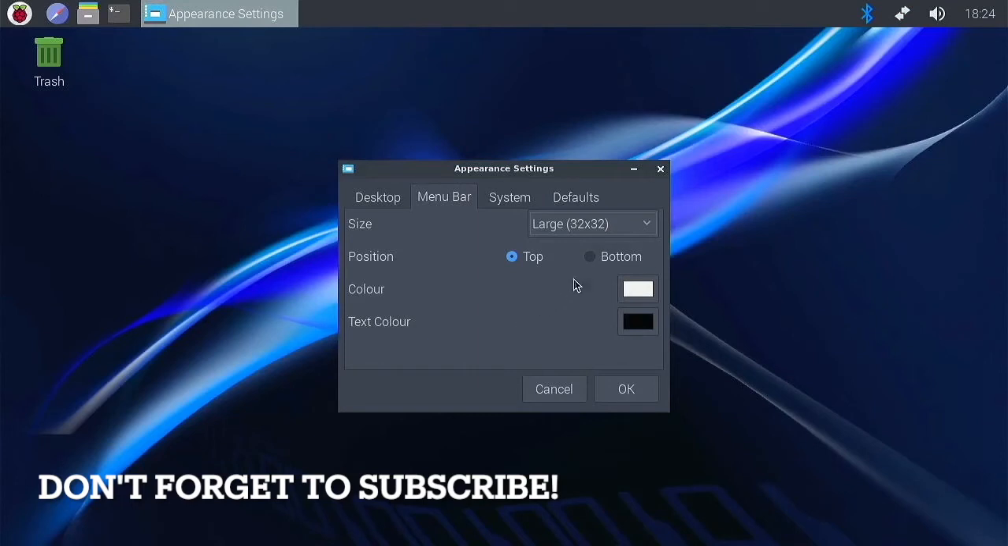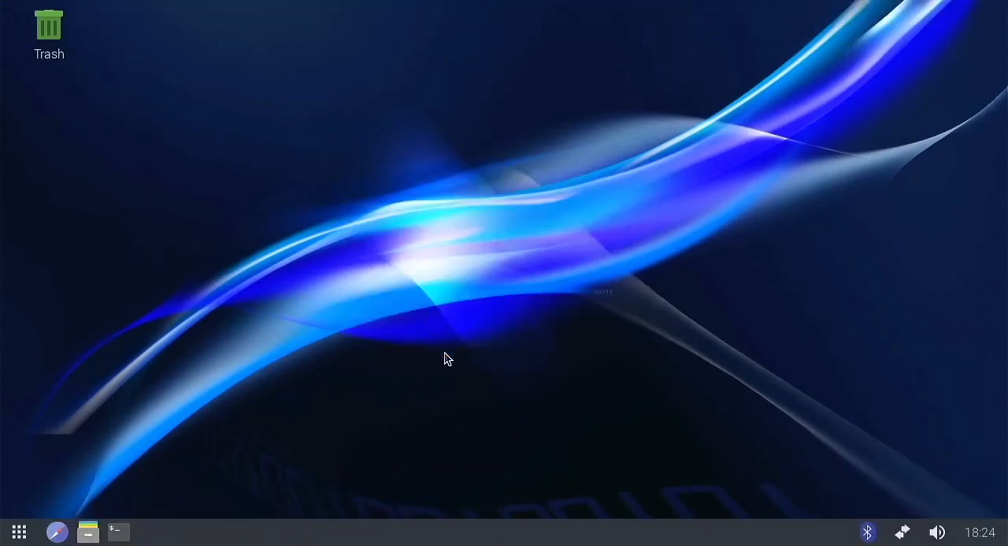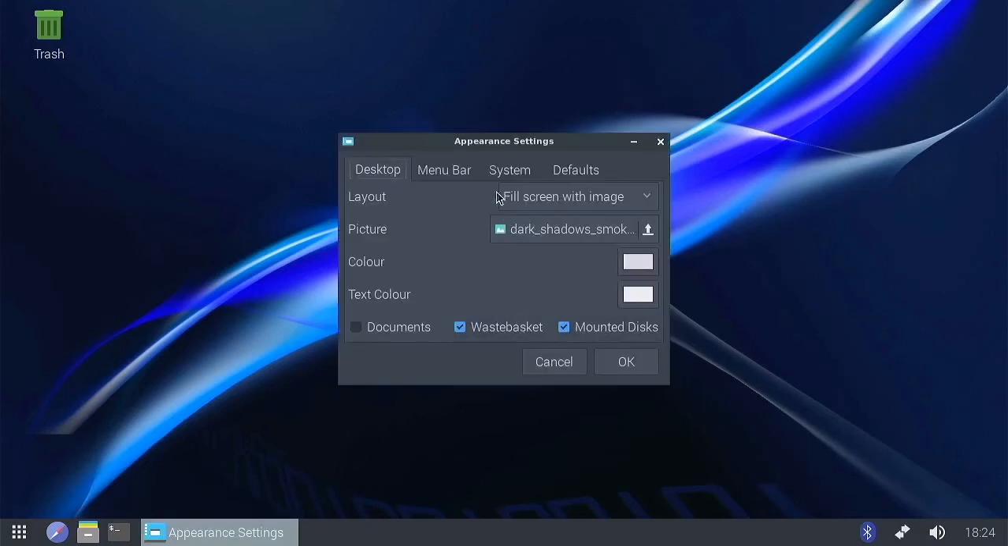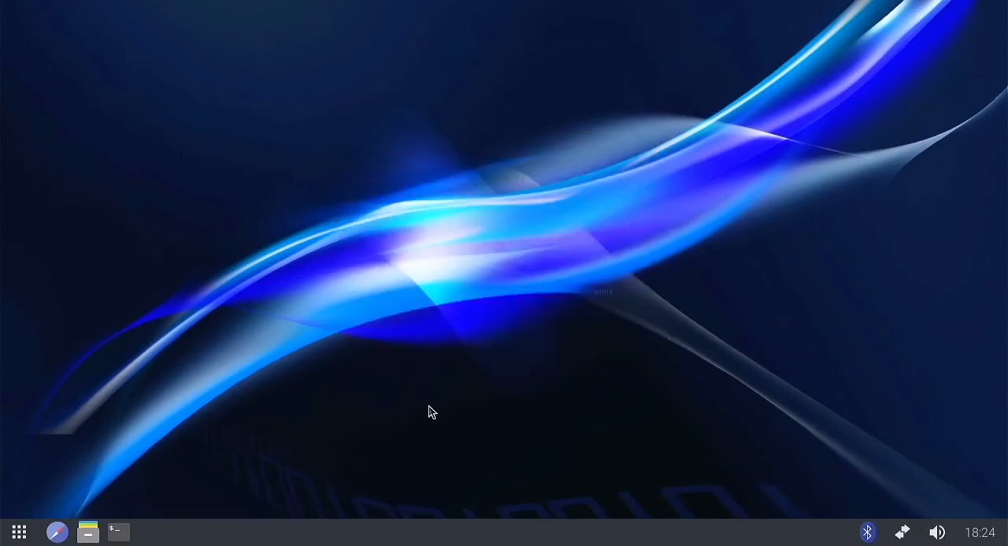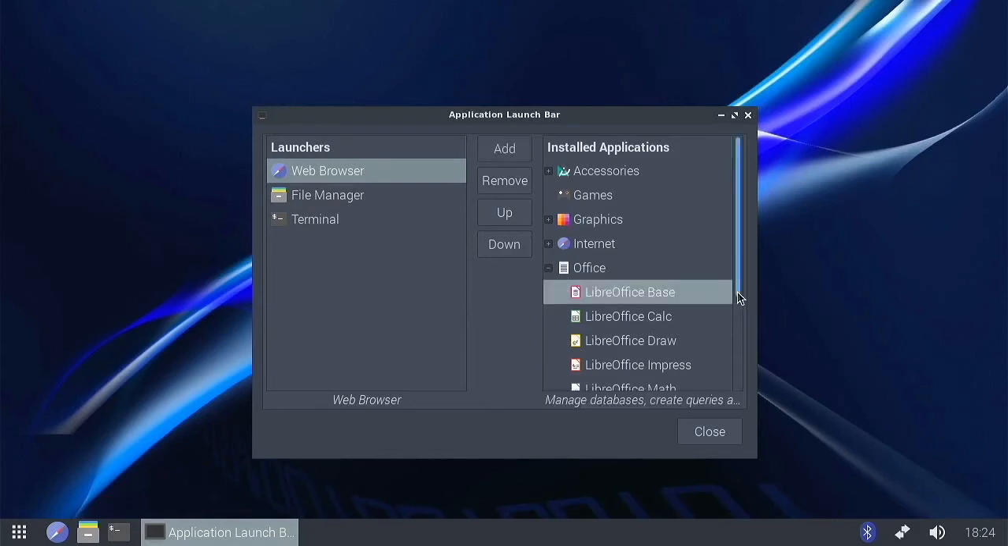Now I'm going to move the menu bar to the bottom, so it's more like Windows. And then on the desktop, I can also use this preferences window, and I can remove the wastebasket and the mounted disks. Now we have that here, but I want to customize the panel a little bit. First of all, I'm going to change the application launch bar settings, and I'm going to add some things that I use. I'm just going to add, like, Writer.